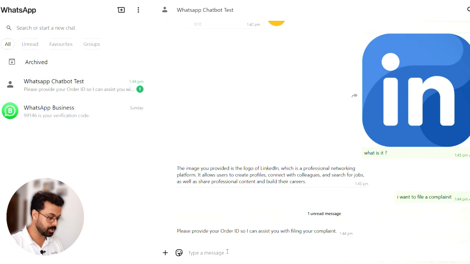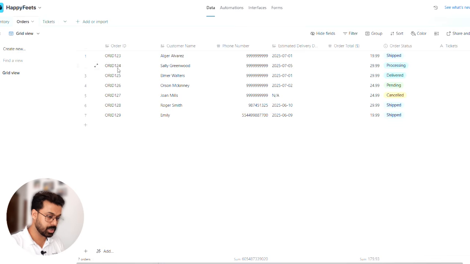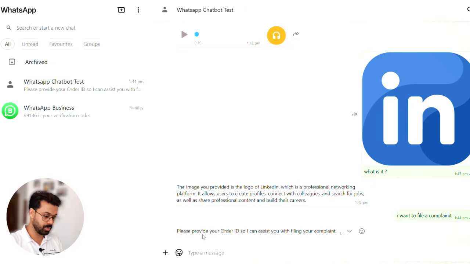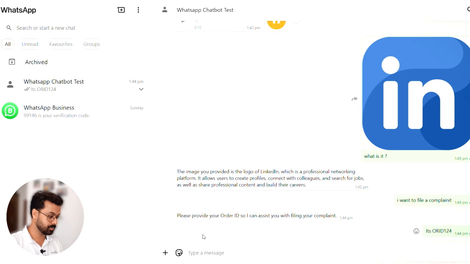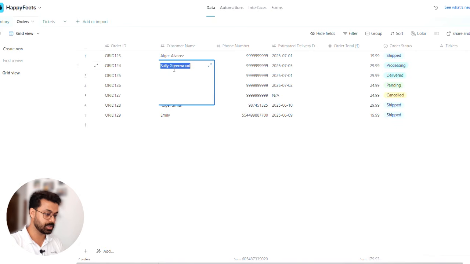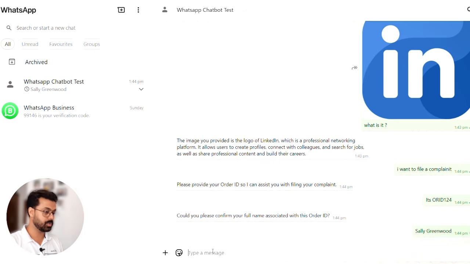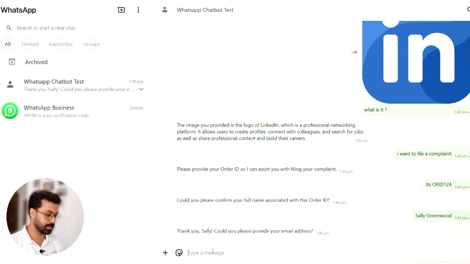Let's see. Provide your order ID. Alright, let's check in any order ID. Let us go with ORID 1 2 4. It's ORID 1 2 4. See how it works. Could you please confirm the full name associated with this? So we just copy this, and I don't want to confuse our WhatsApp AI agent by giving any kind of random information. So let's see.